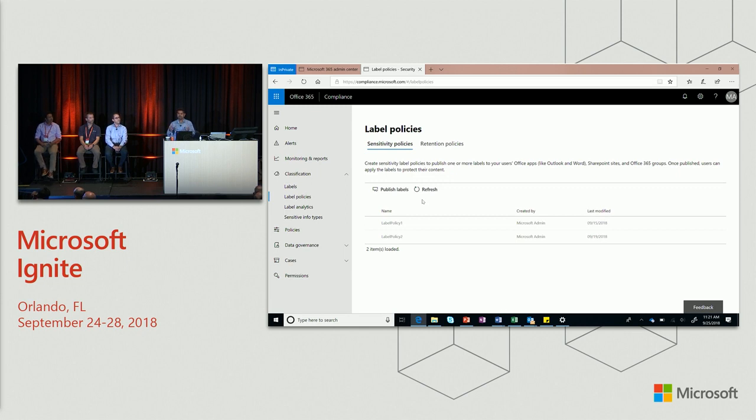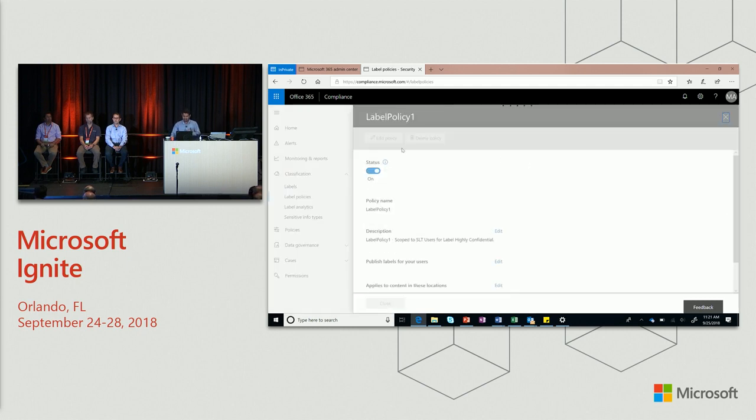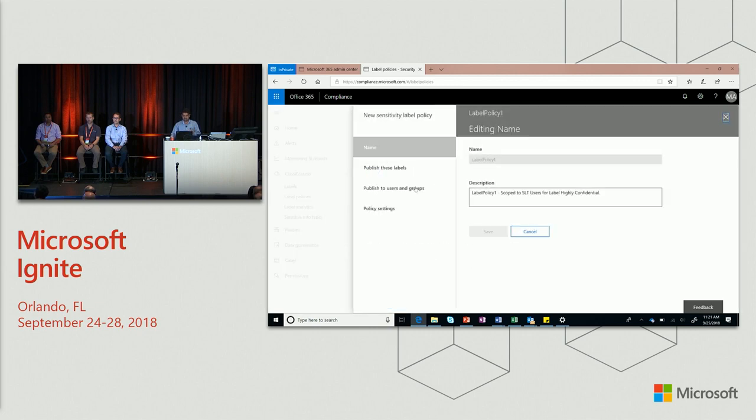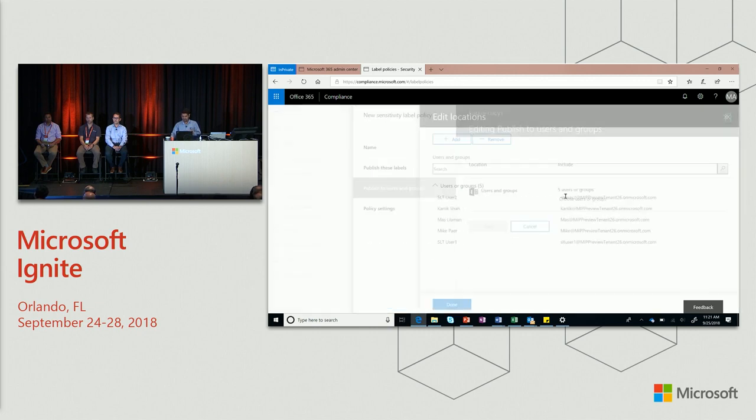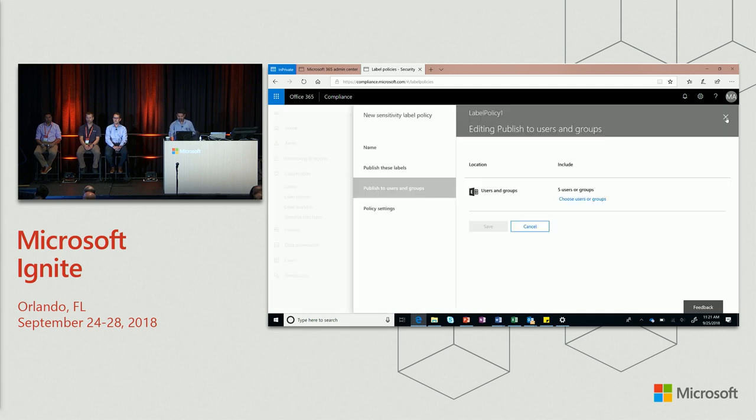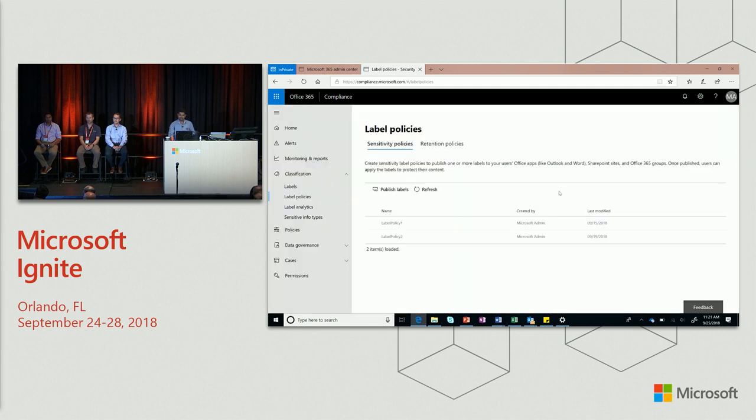So let me take you to the label policy page. Customers usually have two high-level requirements. The first one being they want to scope labels to a defined set of users or a defined department. We call that a scoped policy. So in this case, we've scoped the highly confidential label to just the SLT users in the organization.